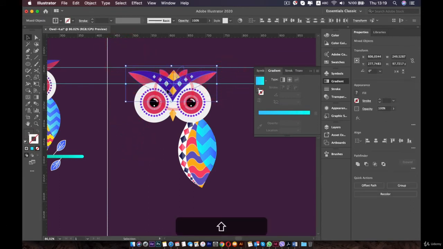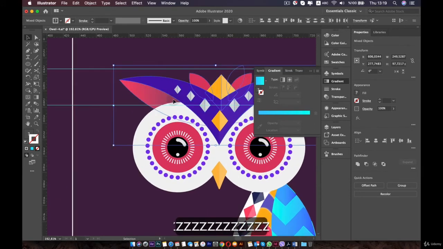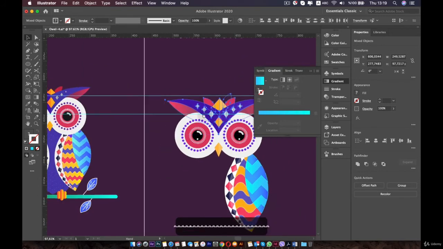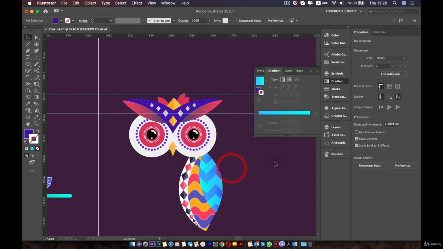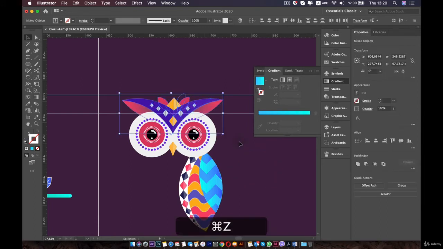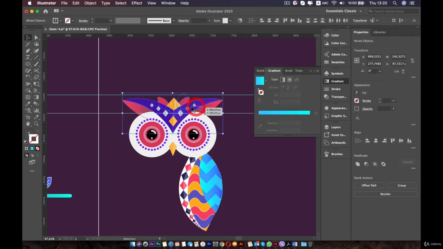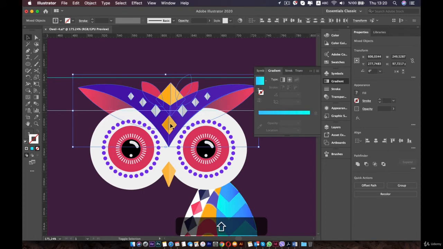We cannot group the back part and also the front part of the ears together because the back part of the ears is behind the eyes. If you group them, just like now, if you group them together, the back part will be in front of the eyes, and we don't want that. We want it to be behind it. So I'm going to group the back part together and also the front part together. Basically, the front part and the back part will be two different groups.